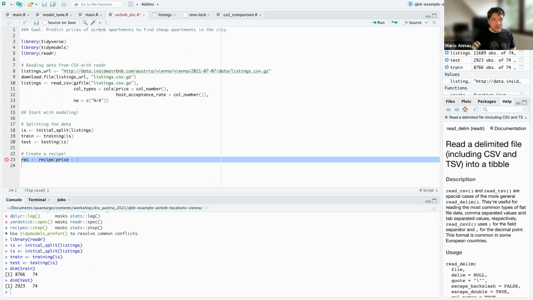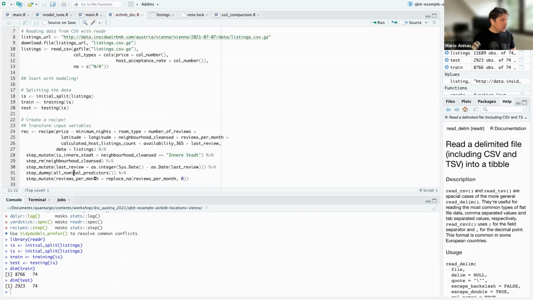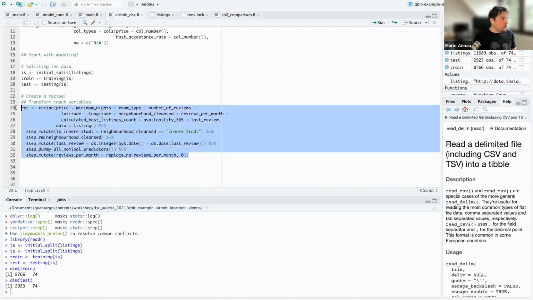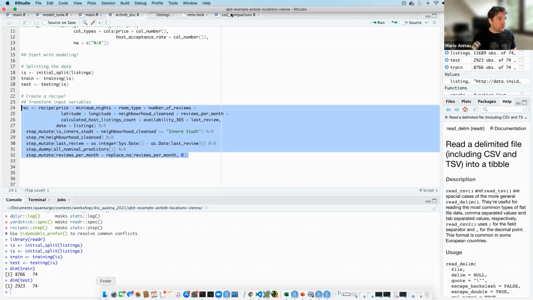Just for you to know, I used a few different techniques here. Most basically, I used a lasso model just to get rid of maybe unnecessary variables and to make sure that only the most important variables are included. This recipe I also copy over to the chat, of course.